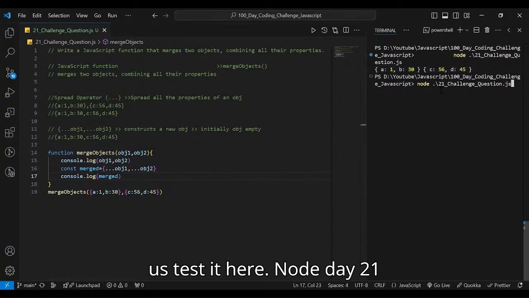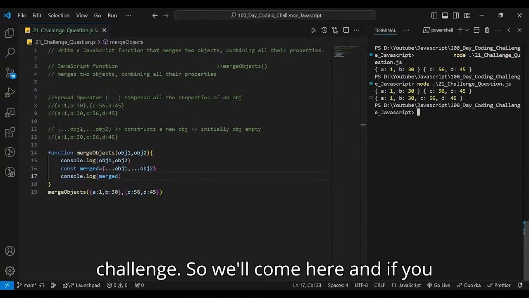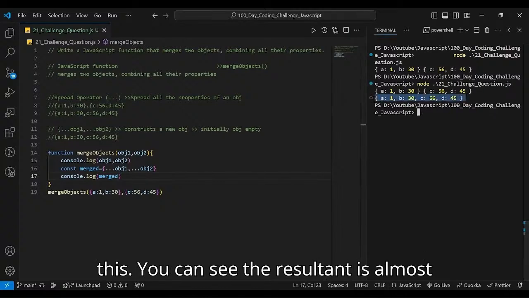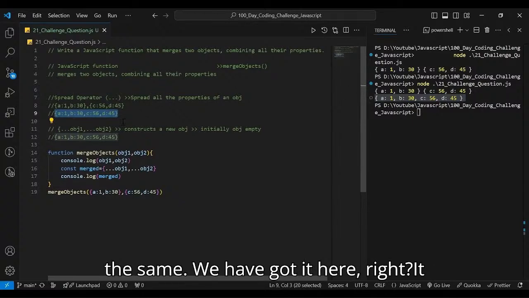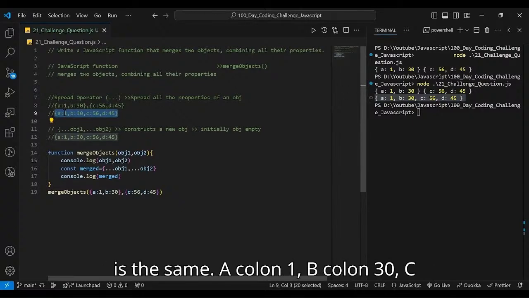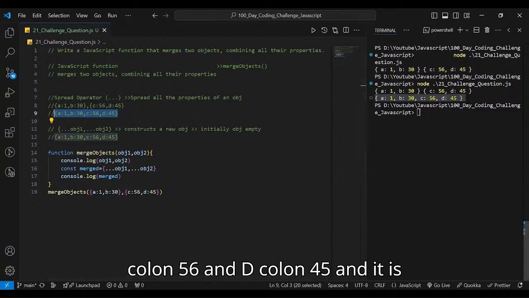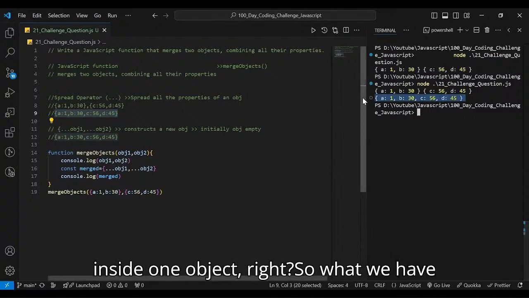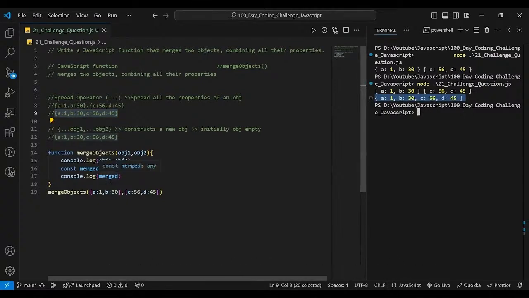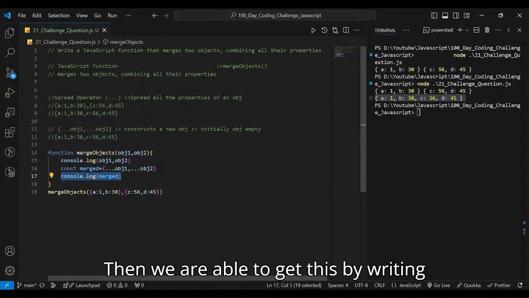Node day 21 challenge. If you can see, we are successfully able to get this. You can see the resultant is almost the same. It is the same: A colon 1, B colon 30, C colon 56 and D colon 45, and it is inside one object, right? So we are able to get this by writing just this.